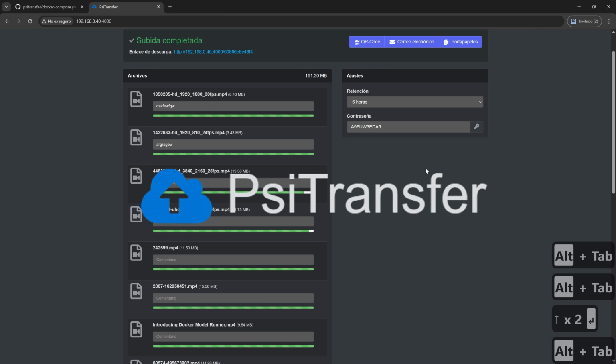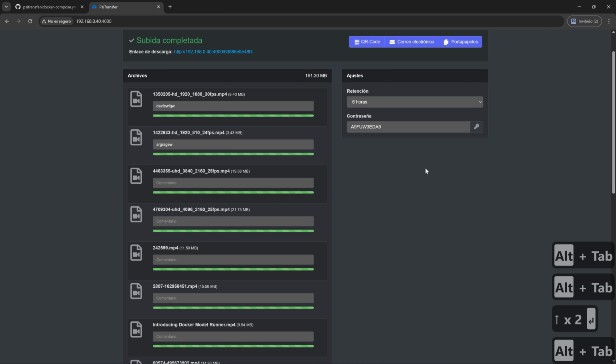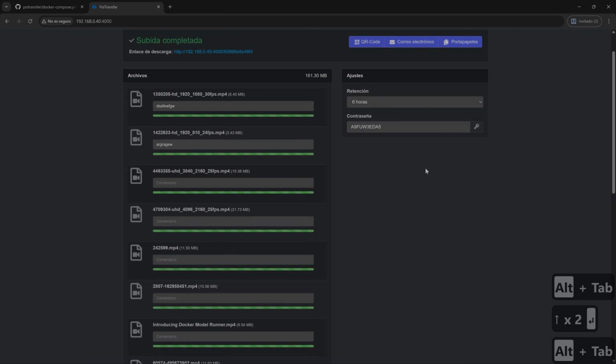It's called PSI Transfer, a self-hosted app that lets you send files without a size limit using your own server. You upload the file there, share the link, and that's it.